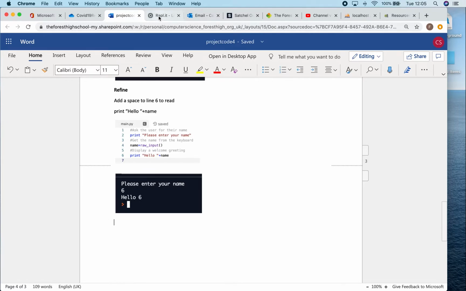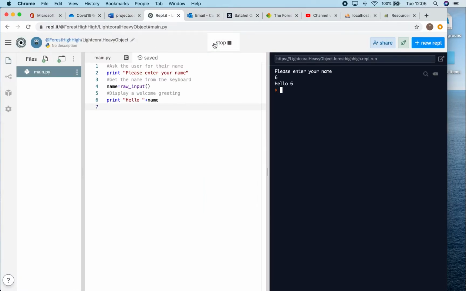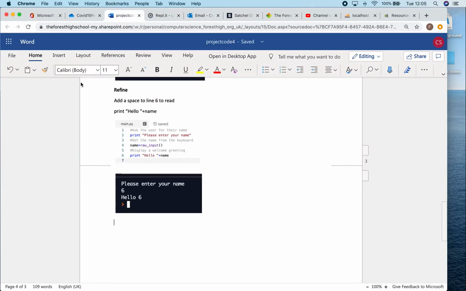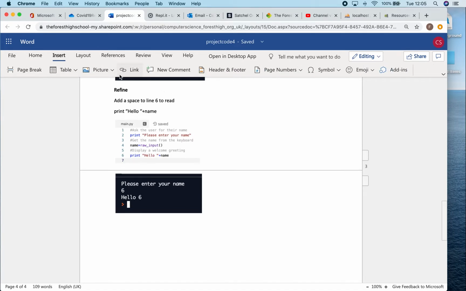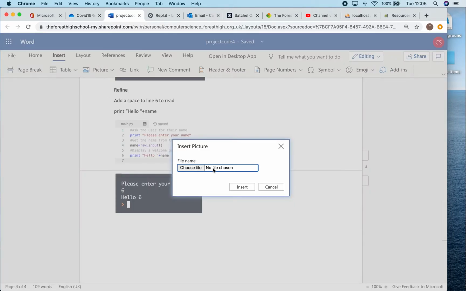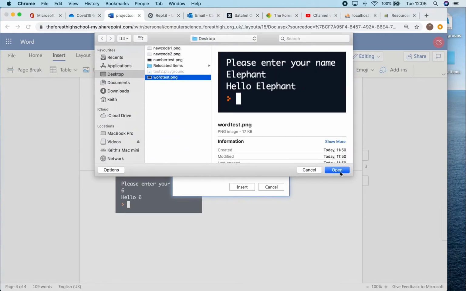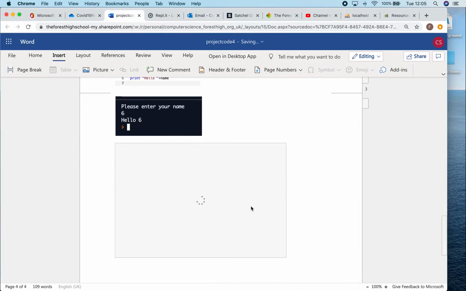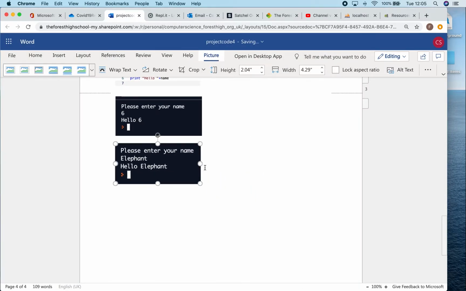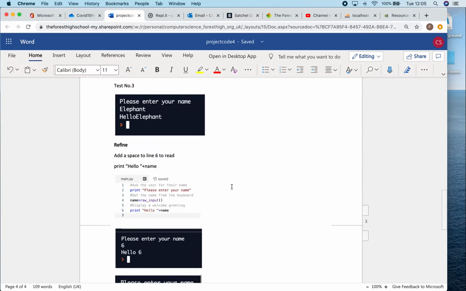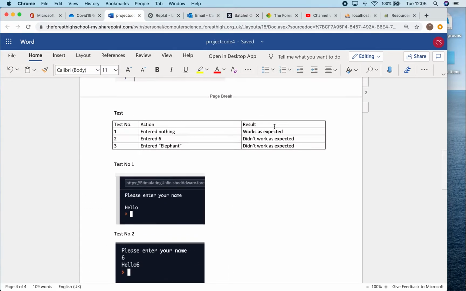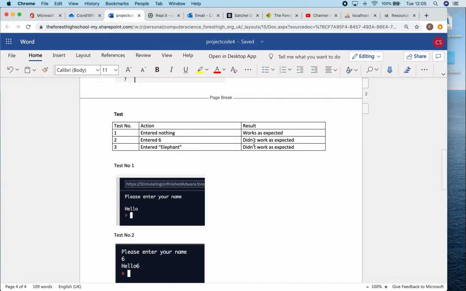So I'm going to run the program on REPL again. Please enter your name, elephant, press enter, and there you go, hello space elephant. Take a screenshot of that and then put that into your document as well. And there we go. That's the first stage of refinement. So what we've done is we've refined our program based on our test table. This is why it all fits together.